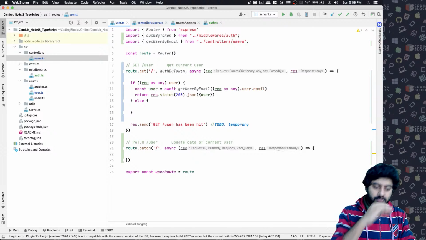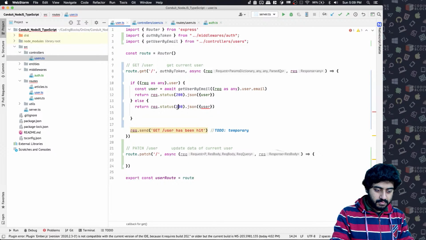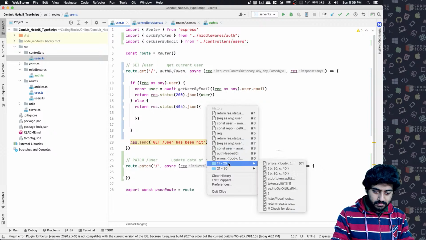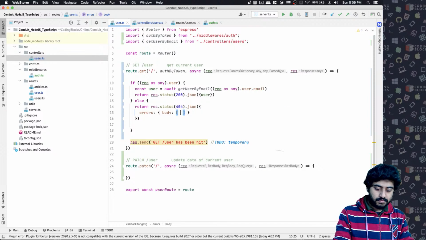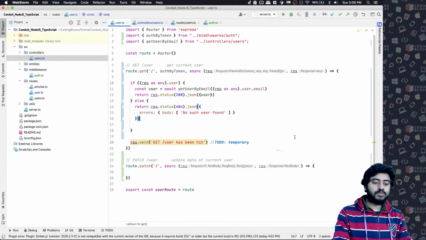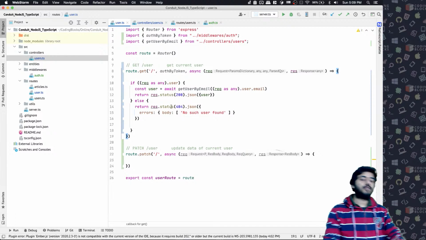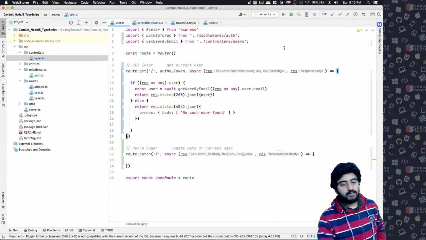If rec.user does not exist, in that case you can do a 404 or something like that. No such user found, we send that, and then we don't need this old res.send stuff anymore. Okay. Let's see if the get user thing is going to work for me now.